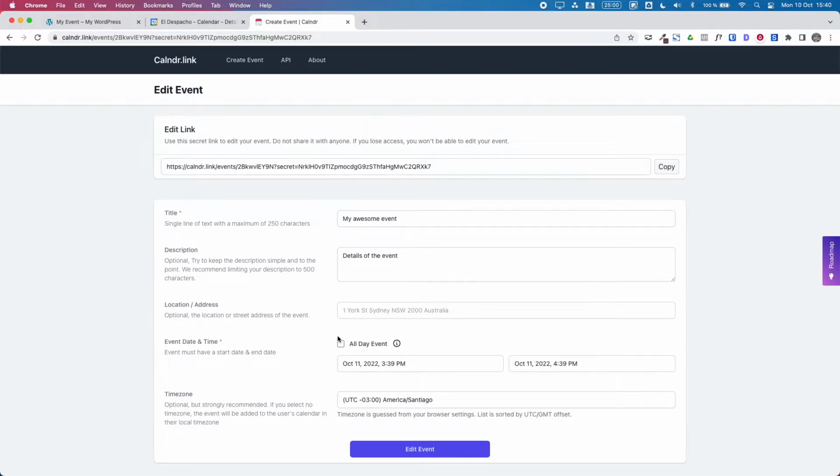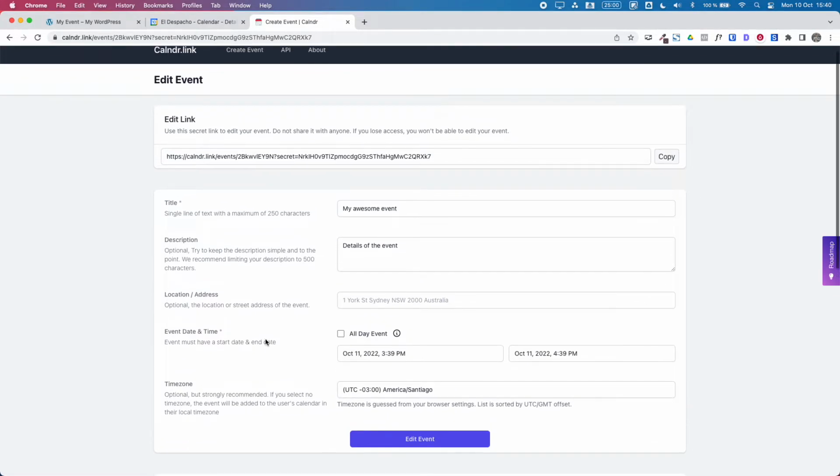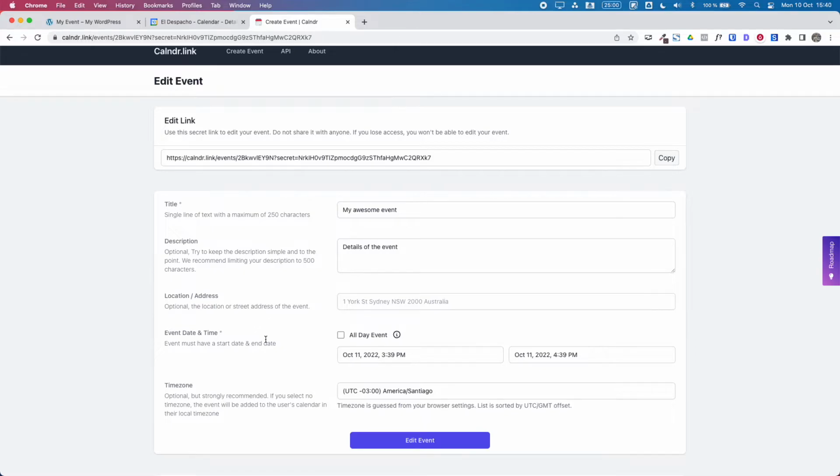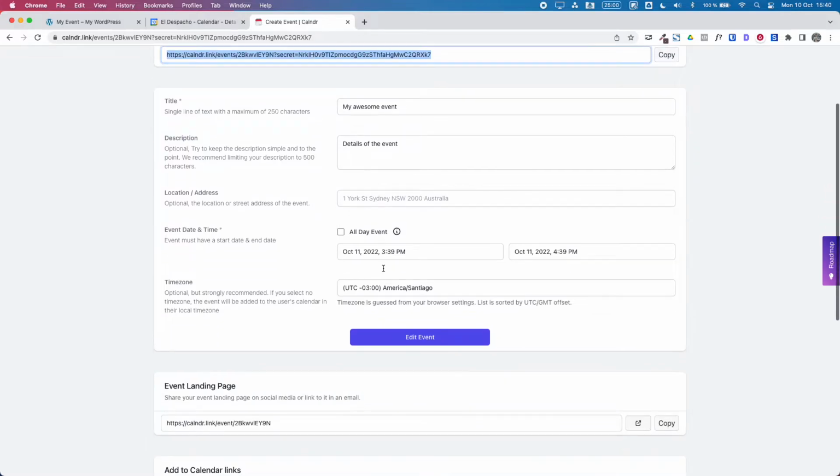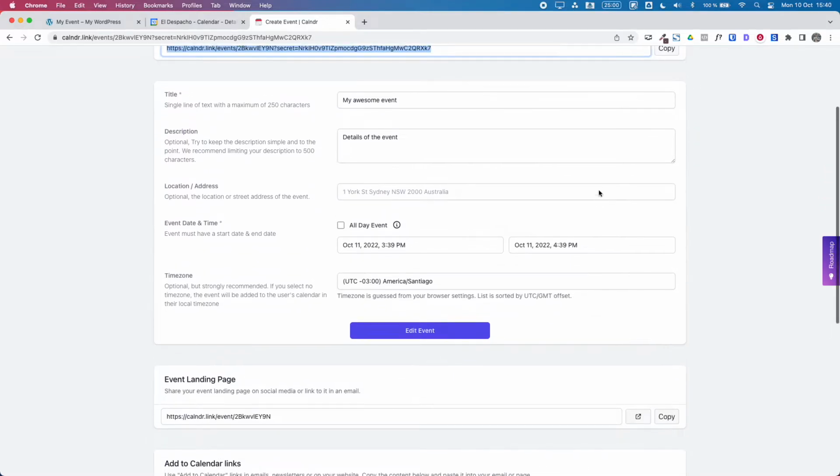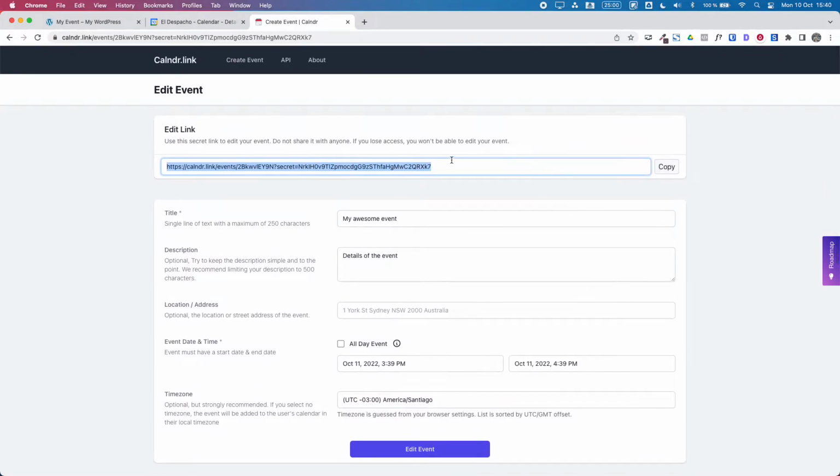This will take you to the page with the code you need, and where you can edit the details of the event. So the first thing you will see is the link to edit the event. This one here. Save it. This is a very important link because it's the only way you can access again the details of the event in case you need to edit them, change the time or the description. This link will allow you to do that.